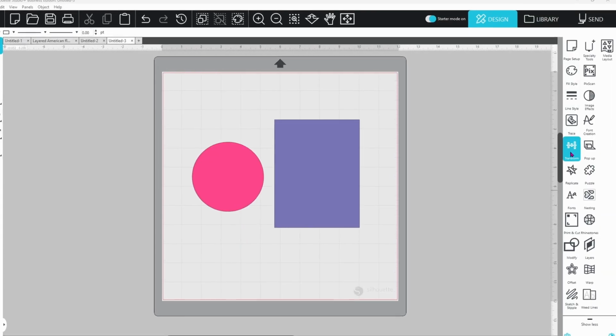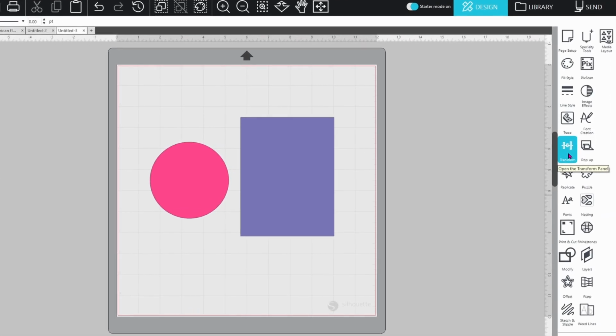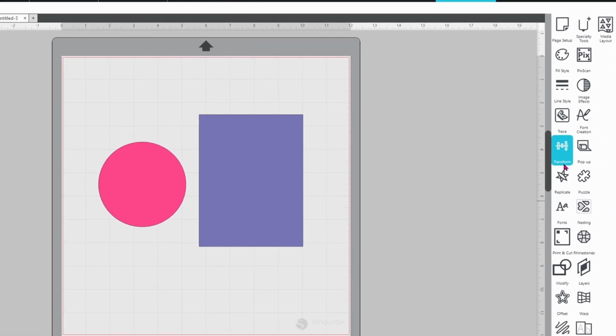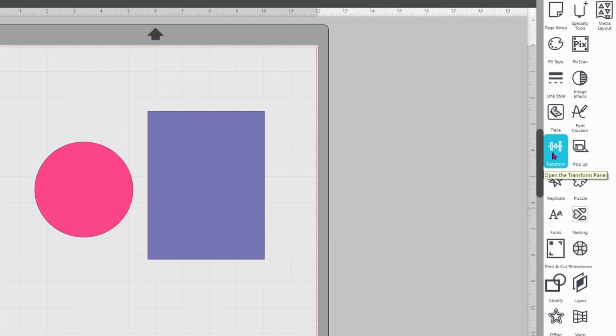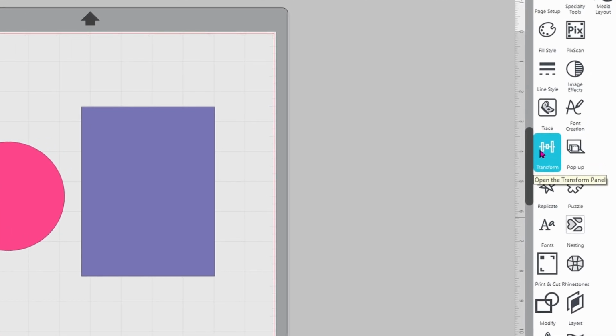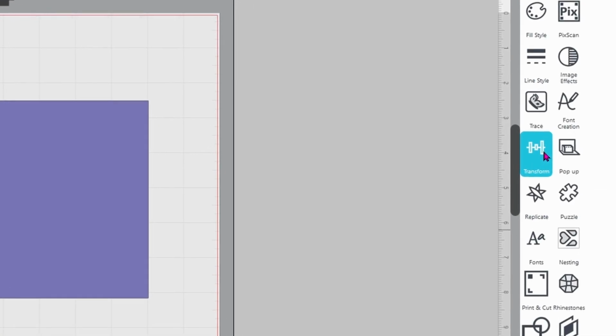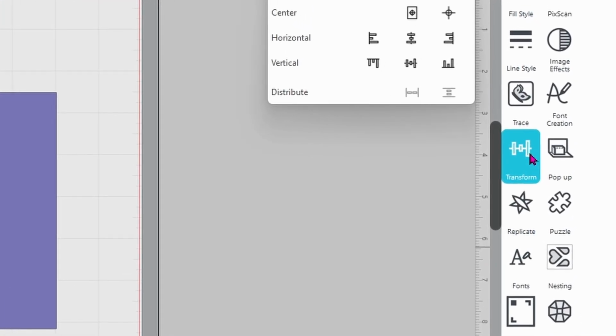Now, there's a lot to cover in this video, so let's get started. This is the Transform panel in Silhouette Studio V5. It does say Transform underneath. It has three vertical bars with a horizontal line through them. Let's click on that and open the panel up.